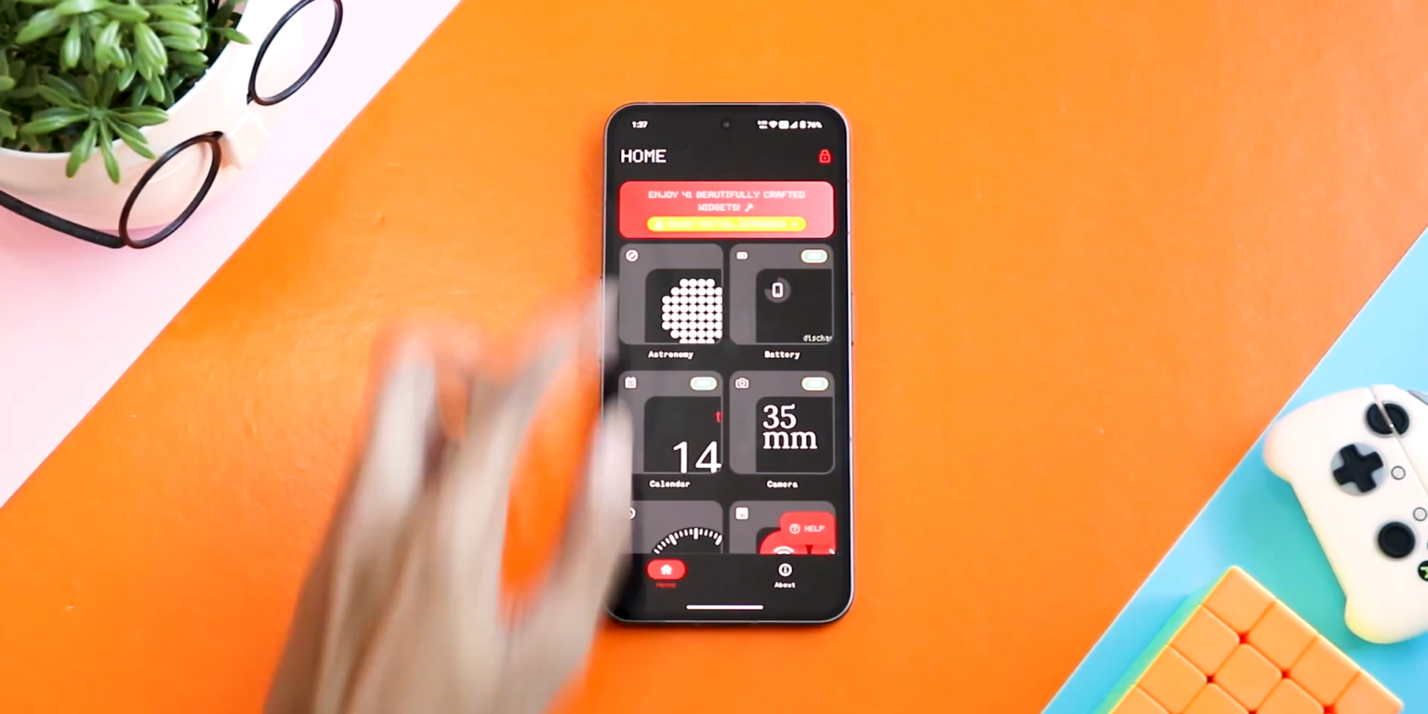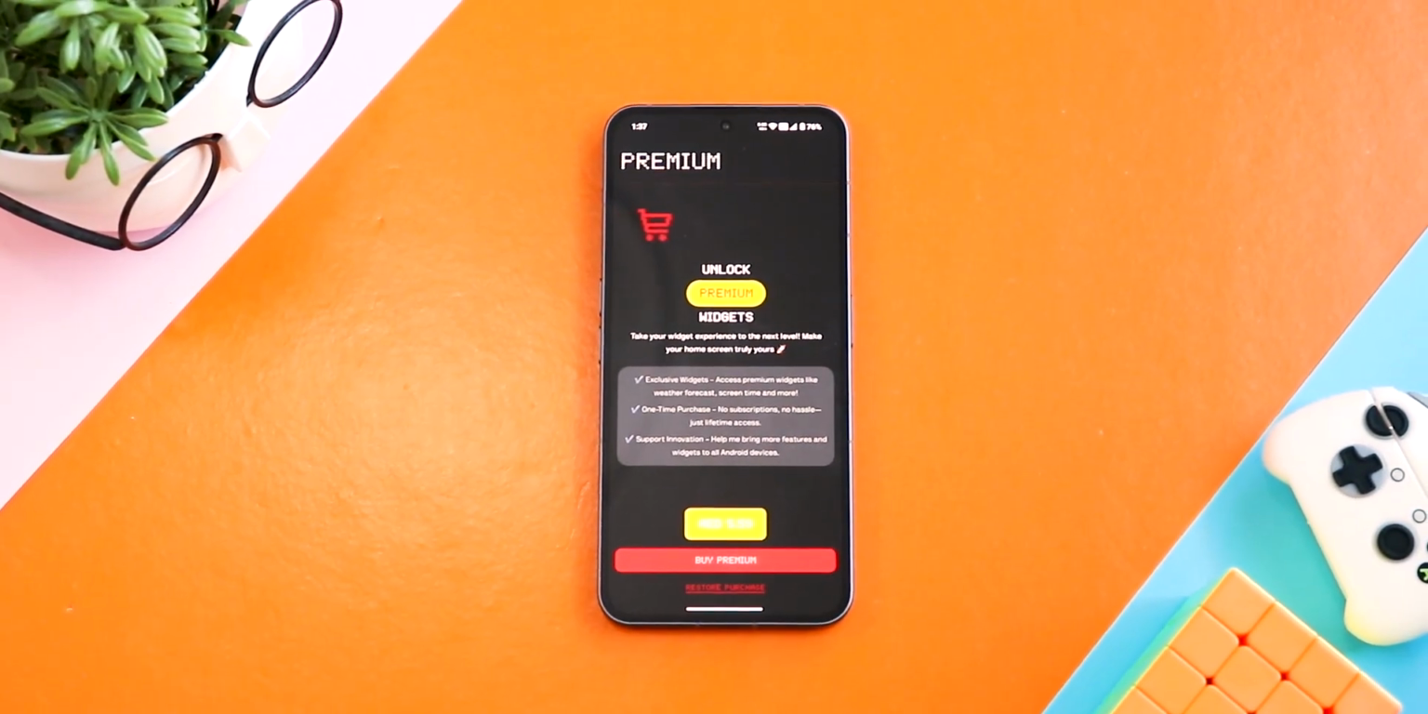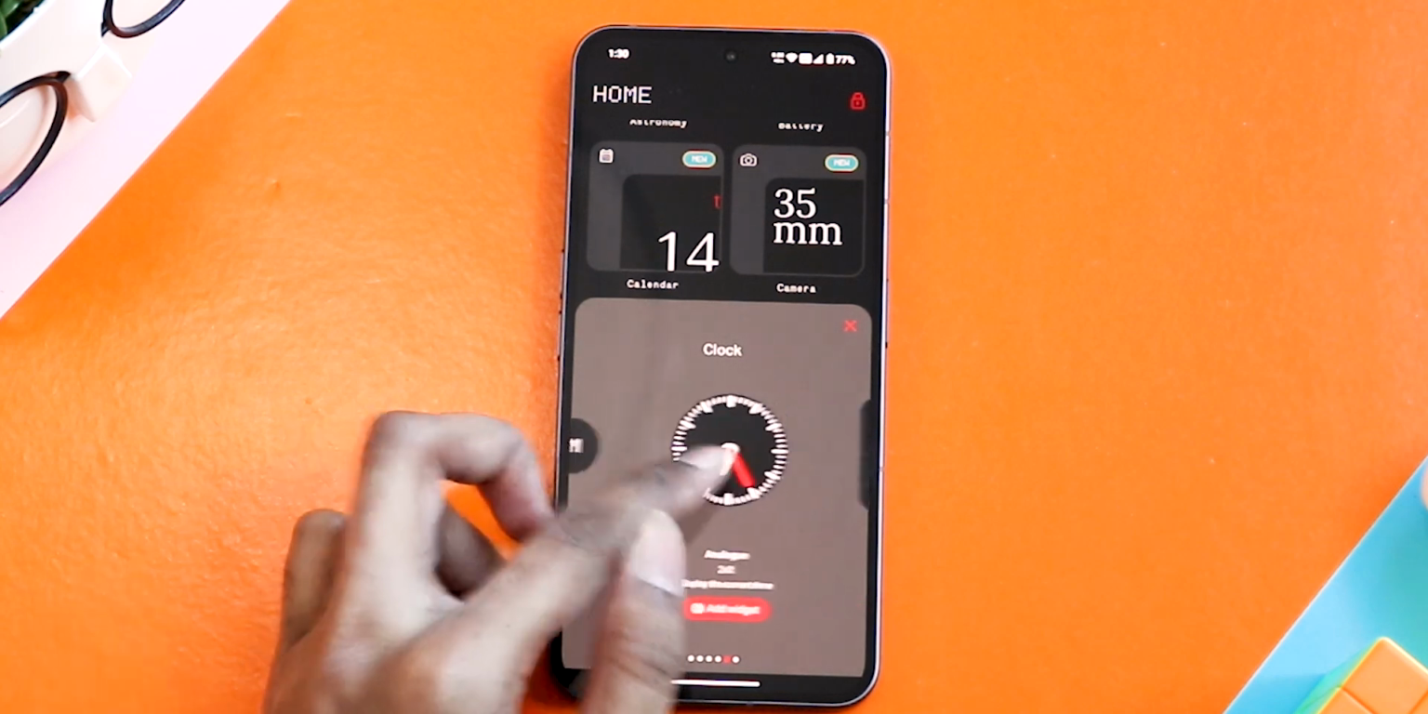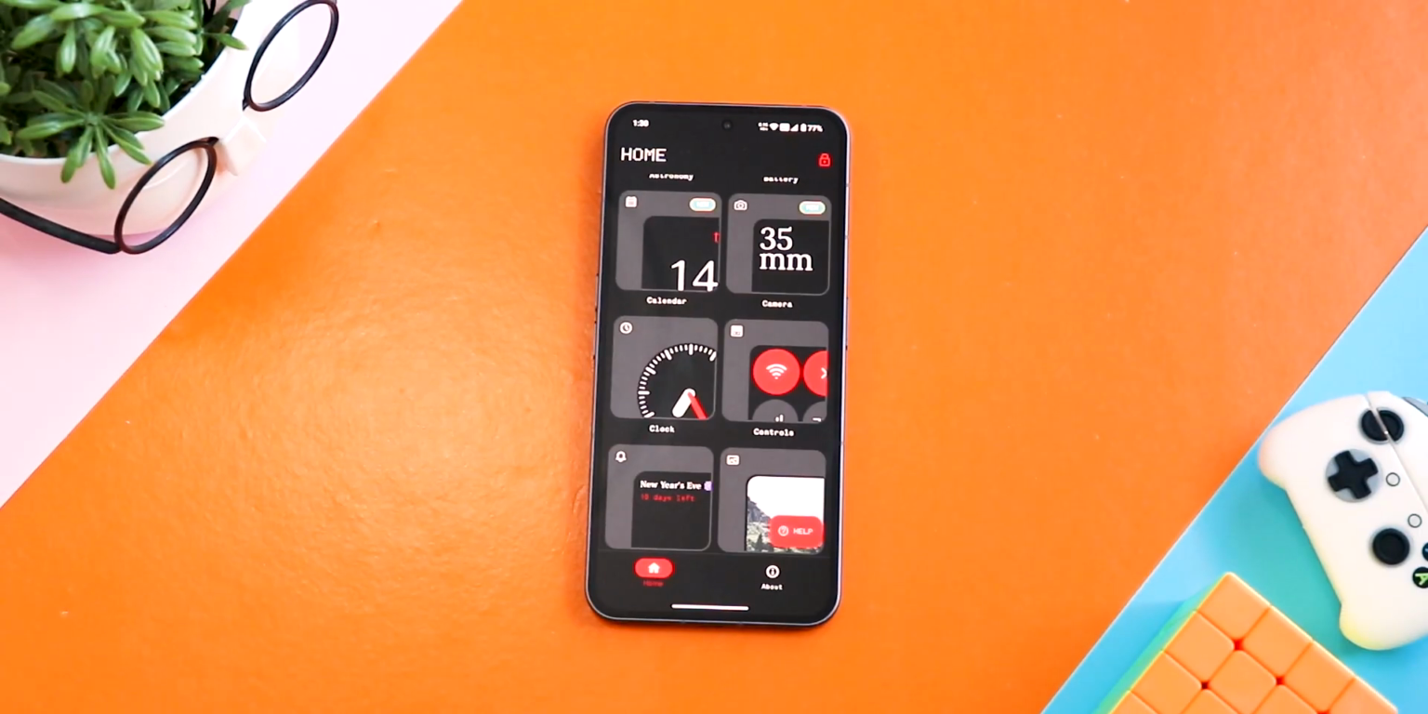While there is a pro version available that unlocks a few extra widgets, the free version provides all the essential features you need, so you wouldn't feel like you are missing out on anything important.